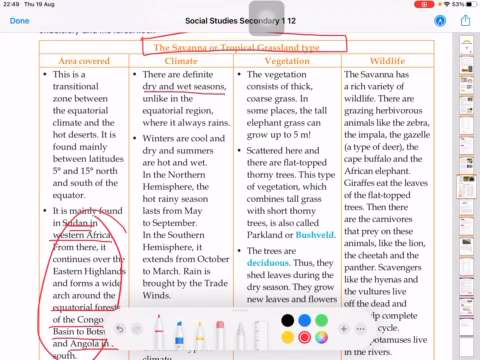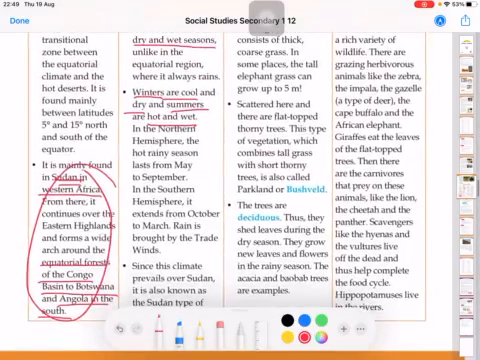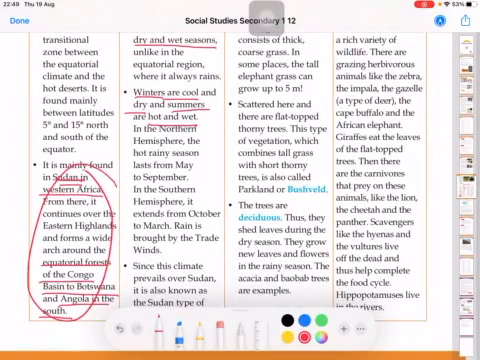Winters in this region are cool and dry, and summers are hot and wet. So this is the climate in this region.